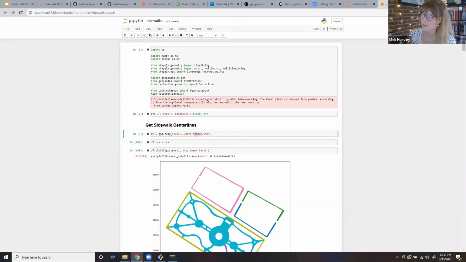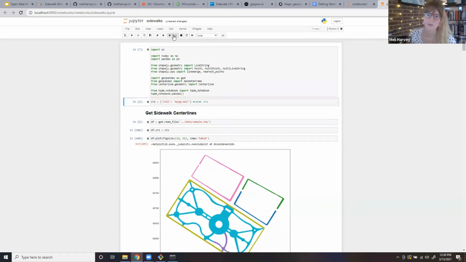Really, the only thing you have to change here is you have to download that shapefile and change the name of it here to whatever you downloaded, and then you can import it. Or if you're following along and you downloaded all the data from my GitHub, it comes with a sample shapefile that's already working in this notebook, so you don't need to do anything. All you need to do is go up to the top here and click run and run through this code.